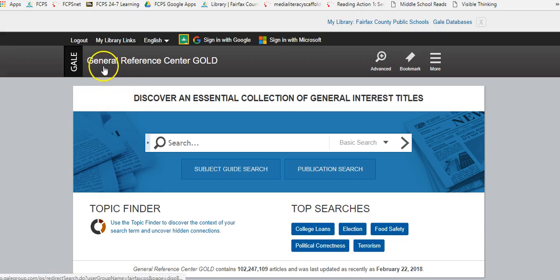So right now I'm in this General Reference Center Gold. This is an excellent database for general information, but it can also launch you into more specific information depending upon what you find. Now, I love this Topic Finder tool, and I'm going to show you how to use it really quickly, because it is a great place to start.